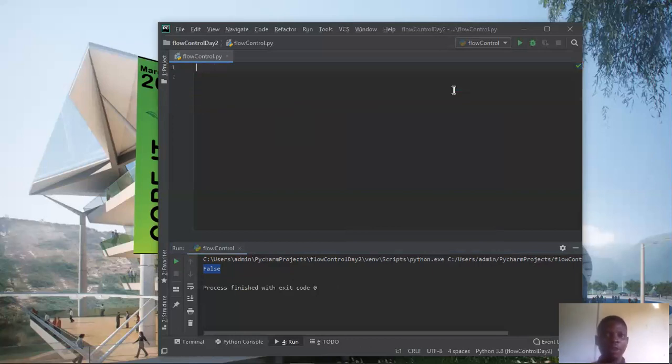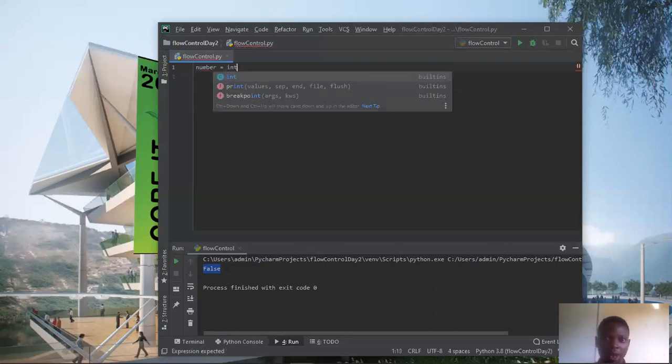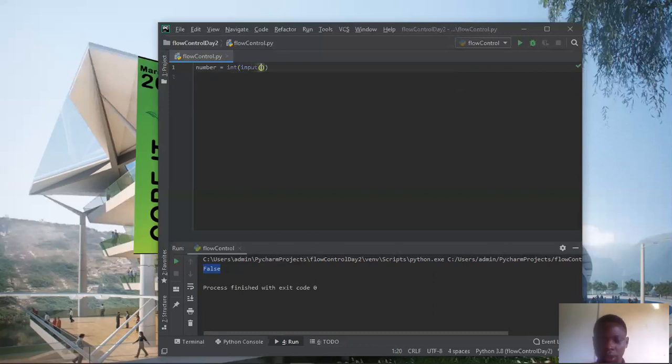So assuming you ask a user to enter a number. So maybe let's set number to be equal to int, because we want a user to enter an integer number. And if you have been following us from day one, you should know what we are doing. We are just setting number to this inbuilt function. The int is an inbuilt function. The input is an inbuilt function.